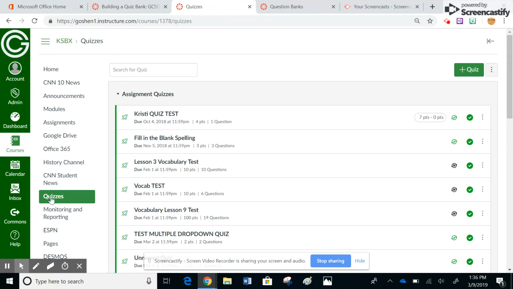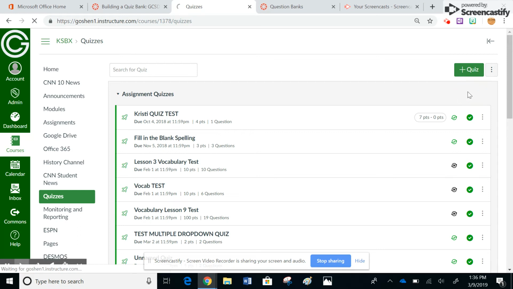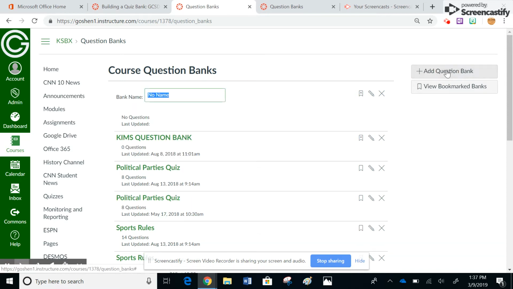Okay, and it's going to bring up the same place where I was. This would be where I'd add a new quiz. In this case, though, I'm going to click on these three snowman dots. So I'm going to go ahead and click there. It brings up this message called Manage Question Banks. I'm going to go ahead and click that. And this takes me to my question banks page. These are all question banks that I have existing in this class. For the purposes of this, I'm going to add one called illustration.